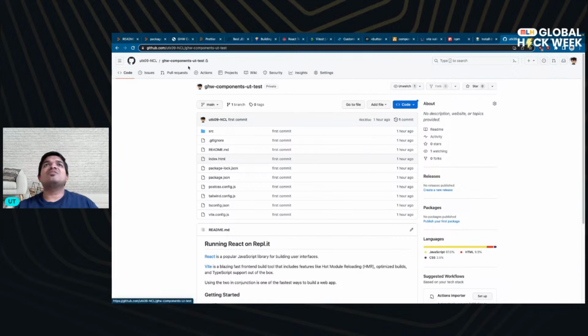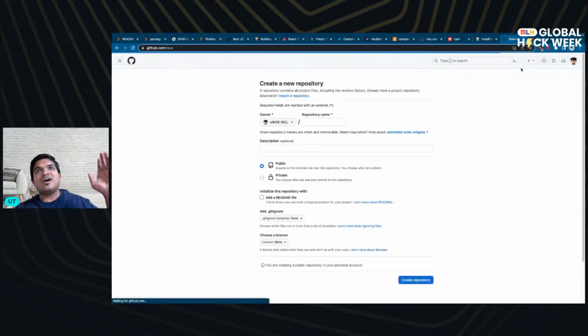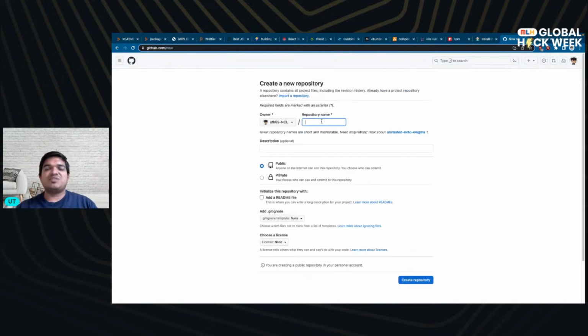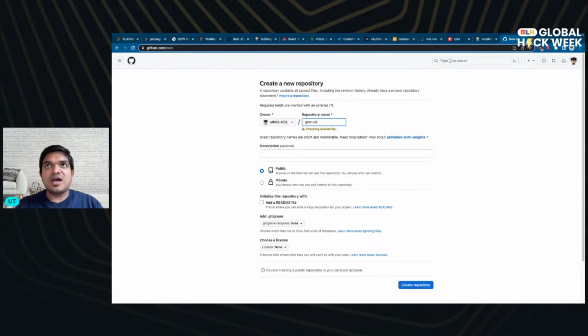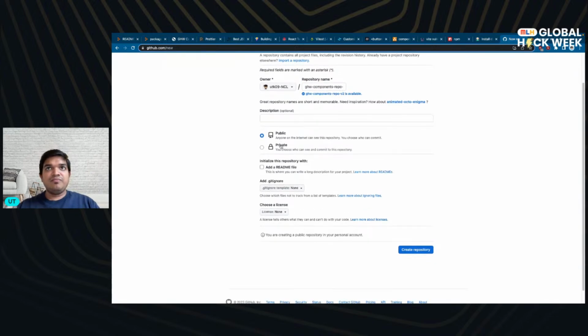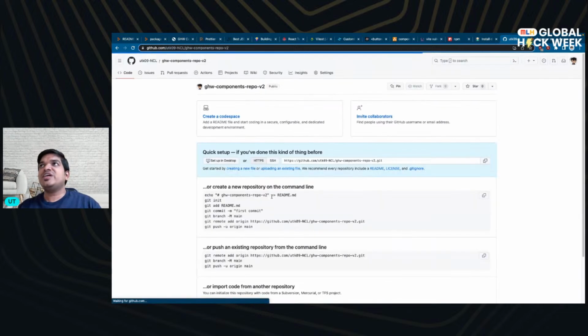For the purpose of this, I'm going to create a new repository, and we are going to go through all the steps again. So GHW-components-repo-v2. This is the repository that I'm creating, and let's let it be public. I'm going to click on create repository.